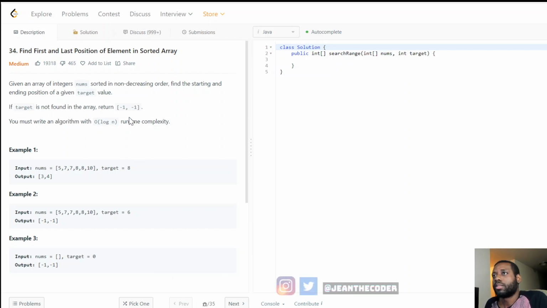Today we have an amazing problem for you guys. It's called find first and last position of element in sorted array. So let's quickly go ahead and read the problem statement and see what it's all about.